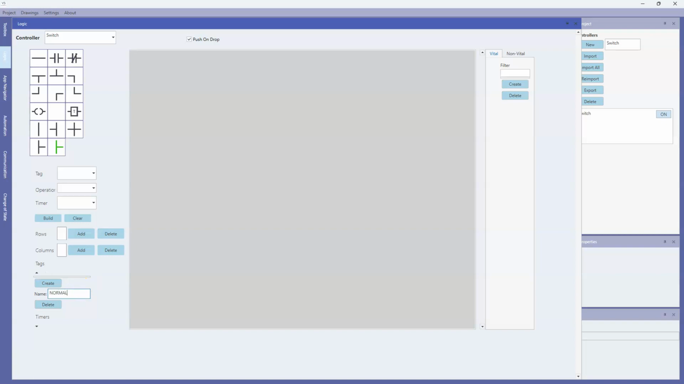I'm going to create tags called normal and reverse, and these are going to be outputs or physical states of the switch, where if the switch is in normal position, that tag will be true. If it's in reverse position, that tag will be true.